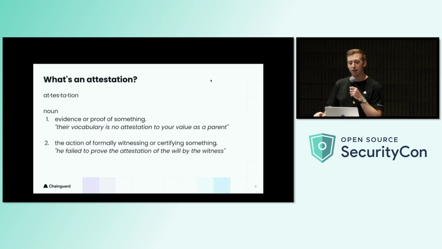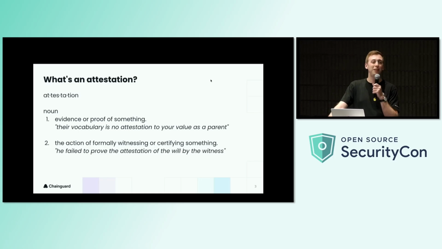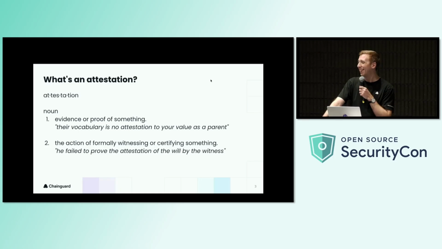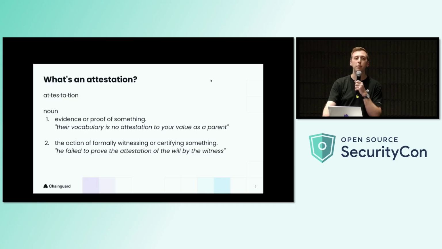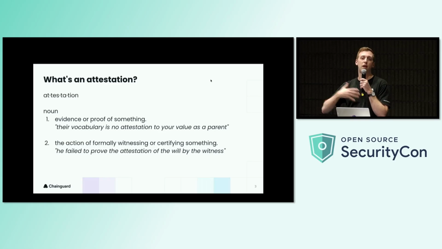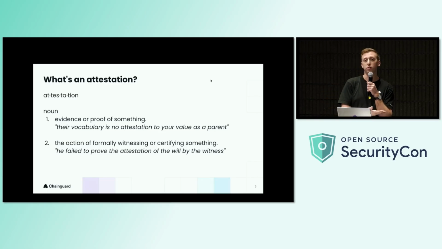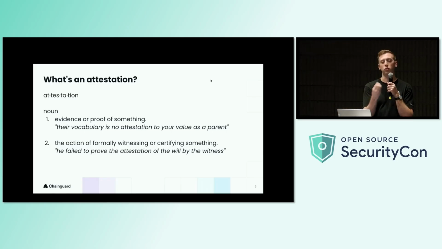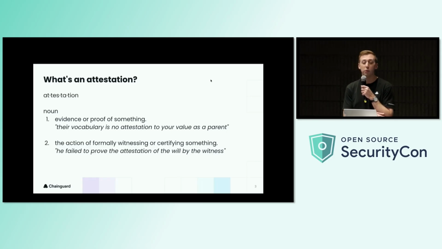So what is an attestation? Hopefully you've seen this term at least once today, especially in the context of Open Source Security Con. Basically, it's just some statement, or metadata about an artifact, from someone else, right? So an attestation by itself isn't really meaningful unless we actually trust who's making that assertion. But we need to put these documents somewhere. We want them to be discoverable. We want to be able to find them very easily.